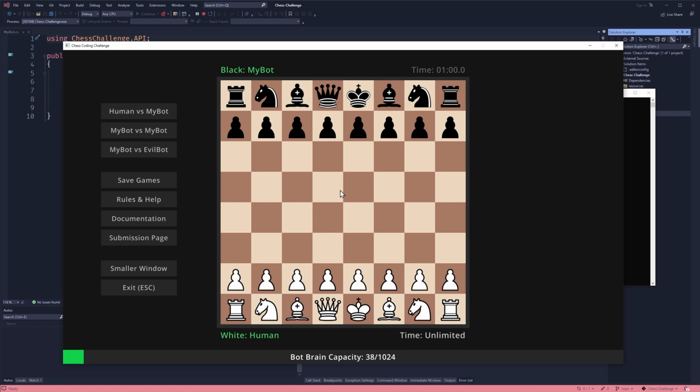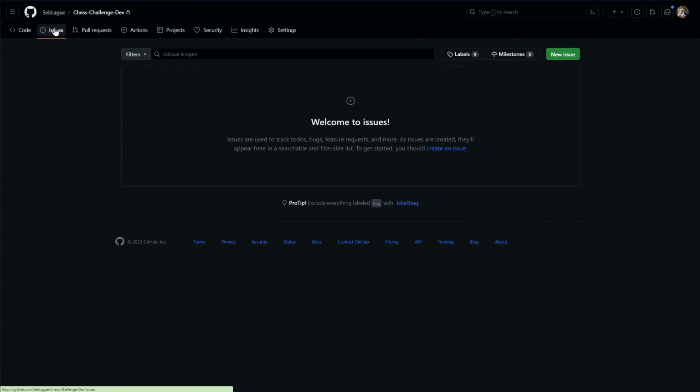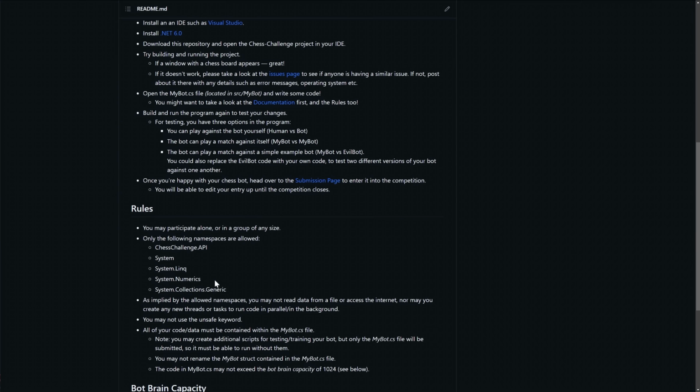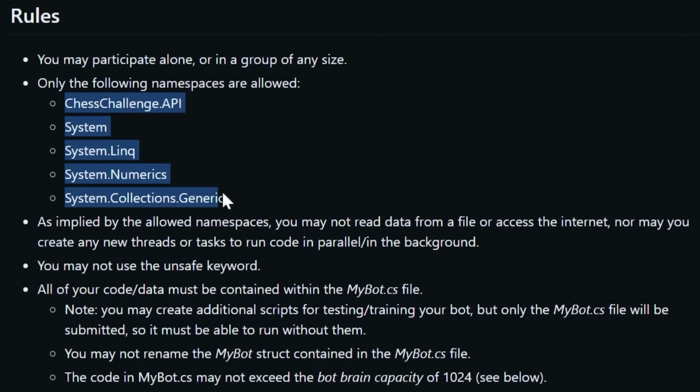But if you run into some technical difficulties instead, then I recommend taking a look at the issues page on GitHub to see if anyone else has had a similar problem, and if not, post about it there and I'll try to help. Once you've got it working though, I'd also suggest reading through the rules I've written out here. For example, you're only allowed to use the following 5 namespaces, which eliminates some sneaky strategies such as scanning my hard drive for a copy of Stockfish and launching that in the background to do the thinking for you.